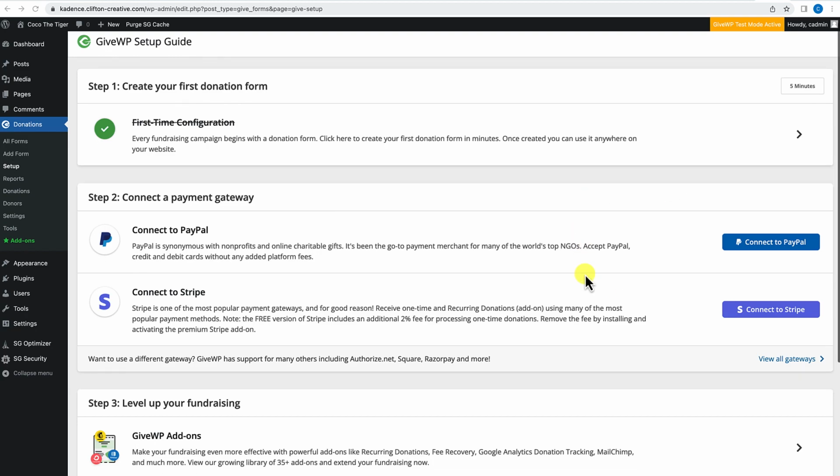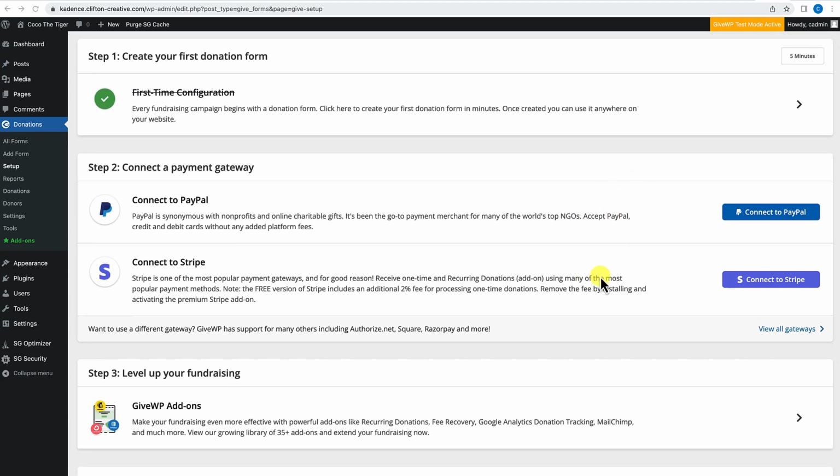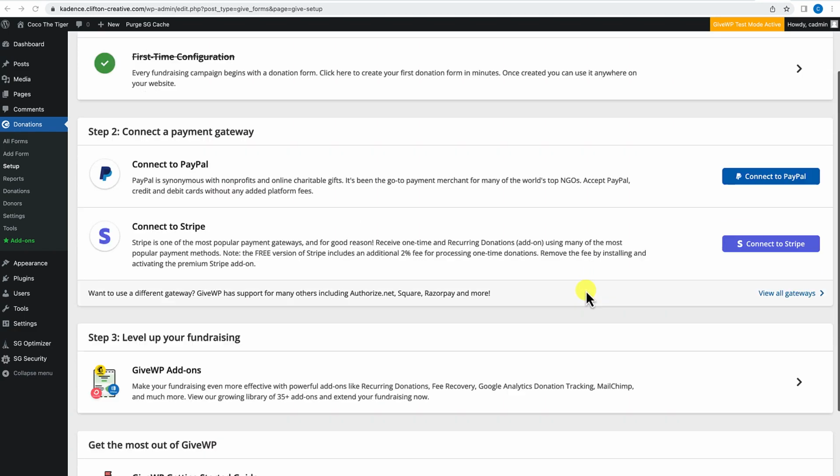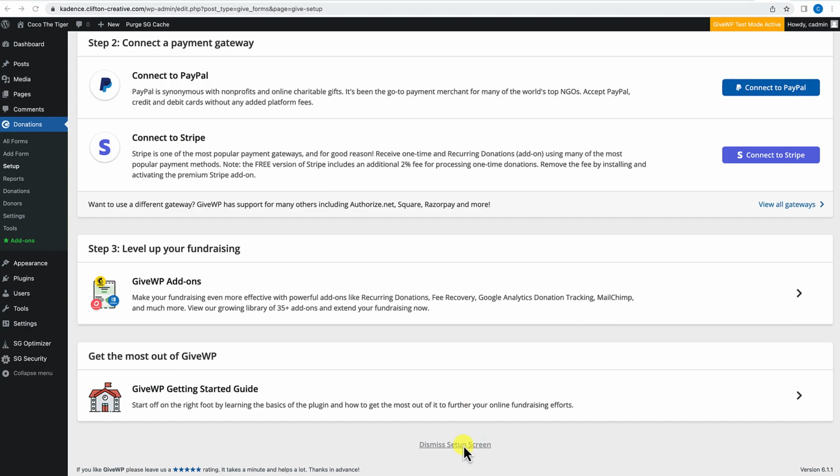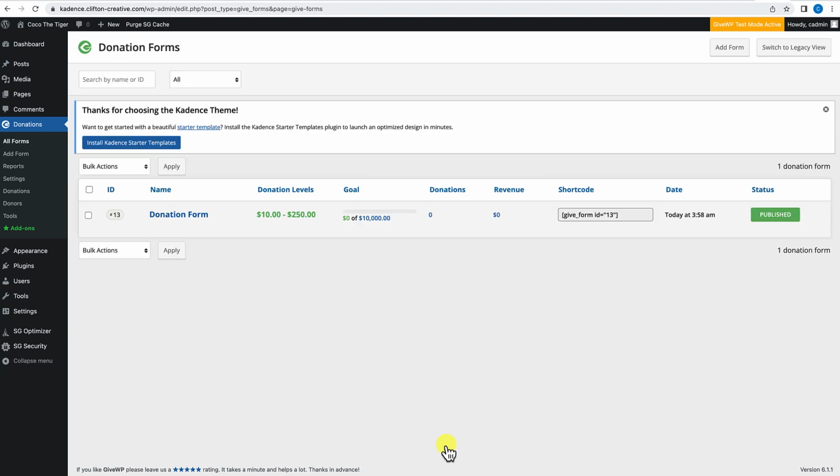Now, we can go ahead and connect these right now from here. But what I want to do is I actually want to take you through a little bit of a deep dive through GiveWP. And the best way to really do that is to go through settings. So one of the things we're going to do here is we're just going to go ahead and dismiss this setup screen. And later on in the tutorial, I'll show you how to get back to it in case you want to go through it this way. But we can always get back to the setup screen at any time.